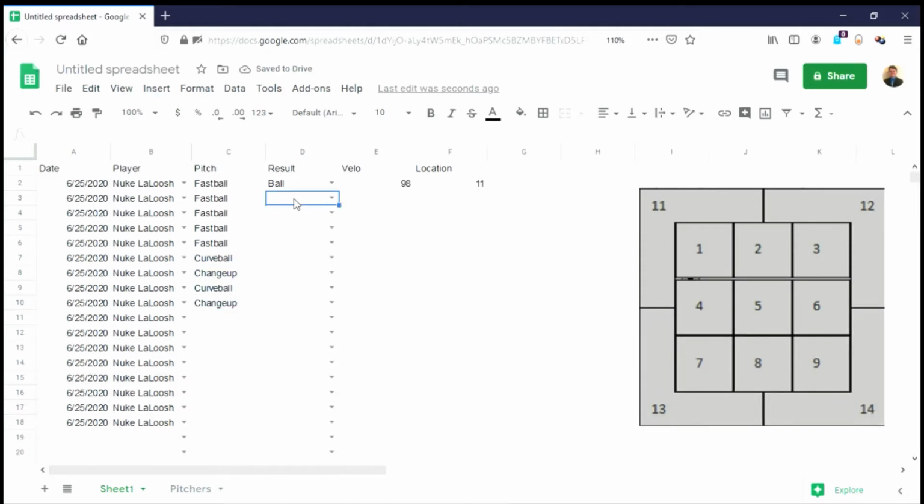So we'll say 10 pitches, and then ball, ball, strike, strike, and then strike, strike, strike, strike. And then you can input your velo. So we'll say 97, 97, 99, 97, 78, 85, 79, 84. And then you can input any kind of location. So we'll say 12, we'll say 13, then we'll say 4, 4, 3, 5, 7, 8.